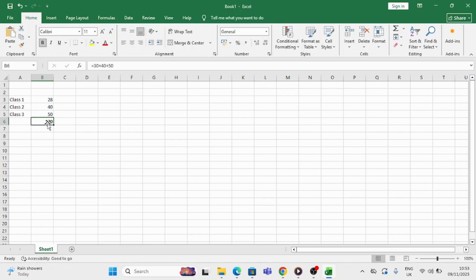So in real life application, it is actually good to reference cells like this, especially when you have dynamic type of data. So you can see that the next session, the number of students changed from 30 to 28, which was not updated here because this person didn't reference the cell. But if this person had referenced the cell to say, okay, instead of typing in the raw numbers, let's reference the class 1 cell. Reference the class 2 cell, and then also reference the class 3 cell.